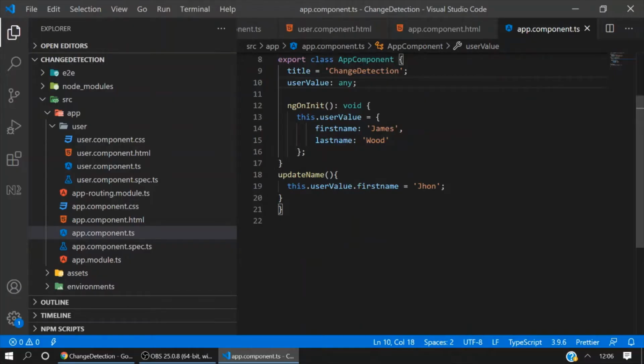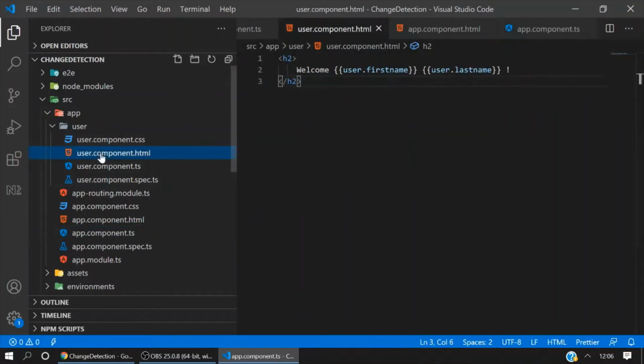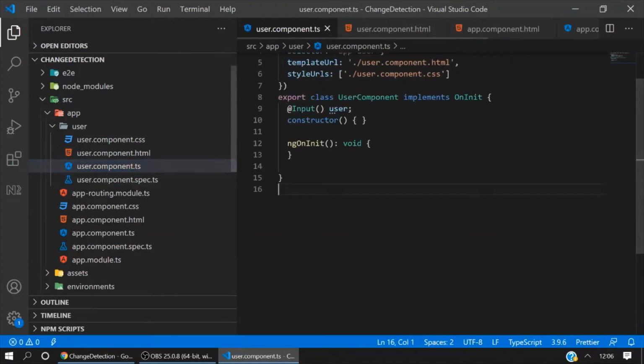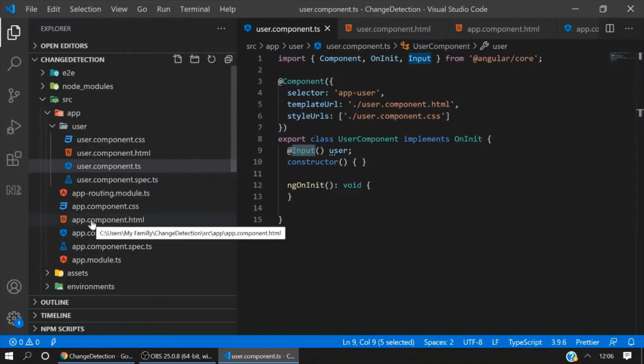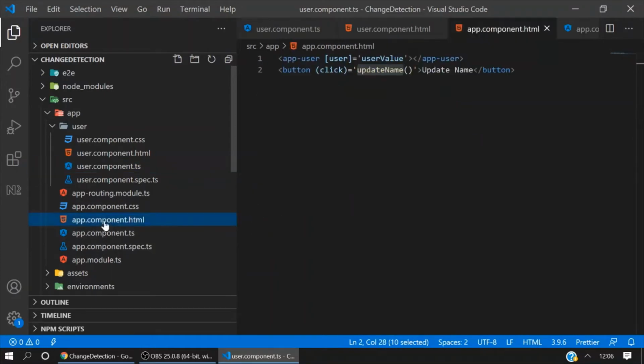So here is our code for change detection. Here is our user component. This is the HTML file. We are showing the message welcome with user first name and last name. And this is the TS file where user is an input variable. And we are using this user component as a child component in app component. App component is the root component.